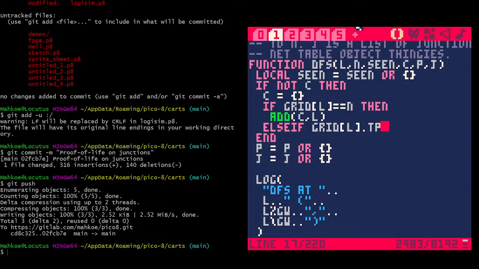But if we do a DFS on a junction, then there's no. We don't know which direction we connected from. We don't know which direction we erased from. Oh man, oh man, oh man. Now that is ugly. That is ugly.